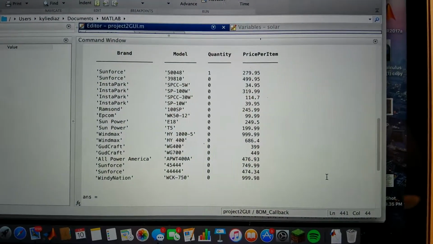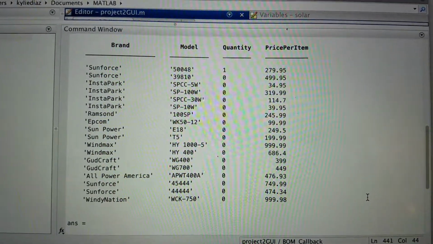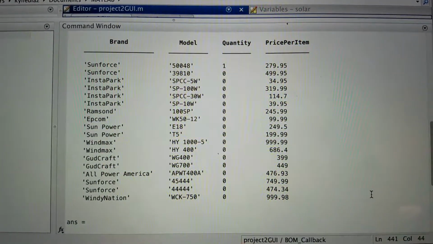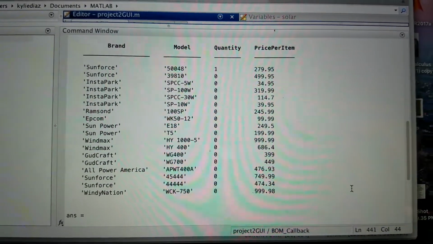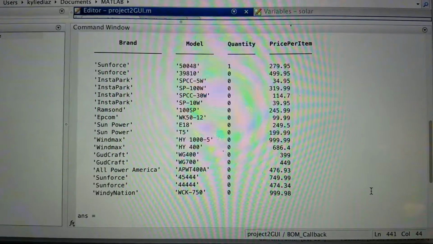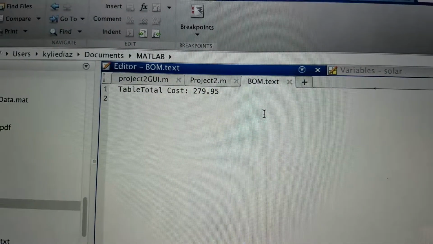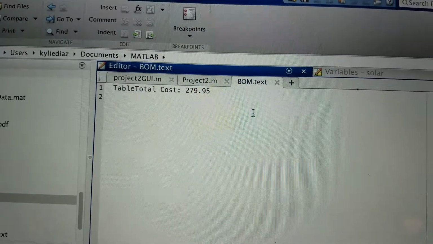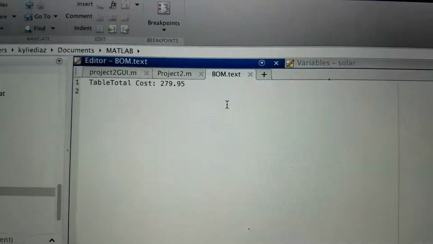And after we click our Bill of Materials, it shows up in the command window, and we have the list of brands, what model, the quantity of whichever item was selected, and the price per item. And our total cost is also displayed for the Bill of Materials. It is displayed in the Bill of Materials .text file.